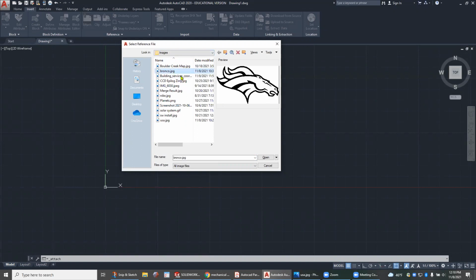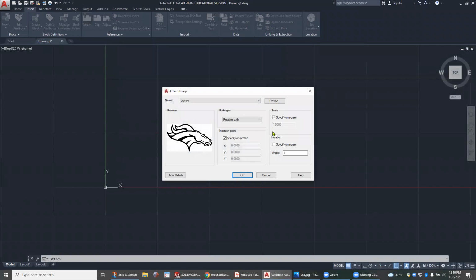And I'm just going to click on the Bronco. We'll say Open, and it brings us to a submenu like this that's going to give us some options. I typically don't change a lot of stuff. I leave specify on screen in terms of insertion points.